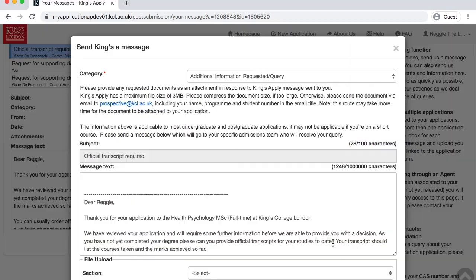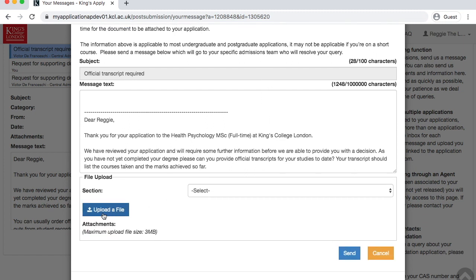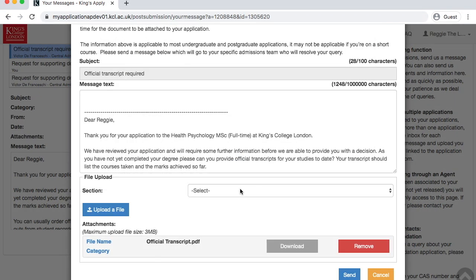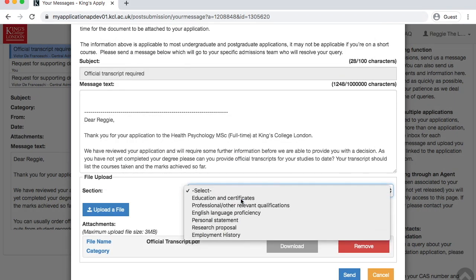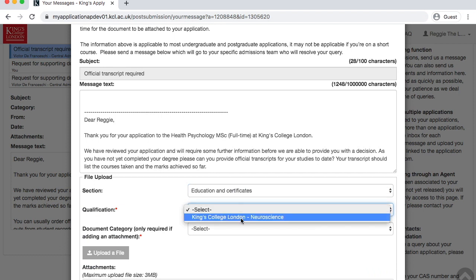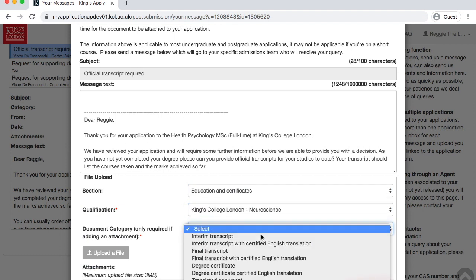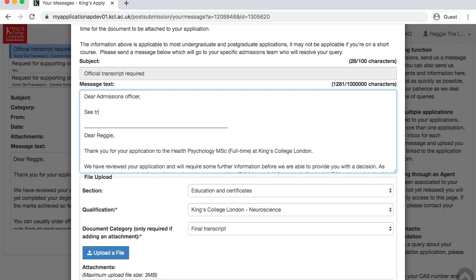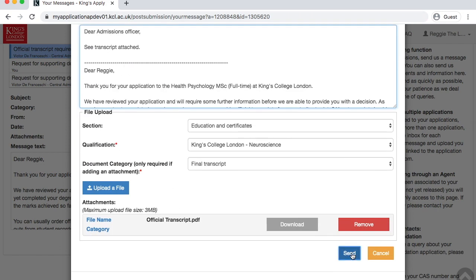You can read any messages we have sent to you, as well as send us messages to inquire about the progress of your application or to provide new information or documents. Write your text, click Upload a file to attach a document to your application. If we require further information from you in order to assess your application, we will send you a message via your King's Apply account, and you will receive an email alert requesting that you check King's Apply.